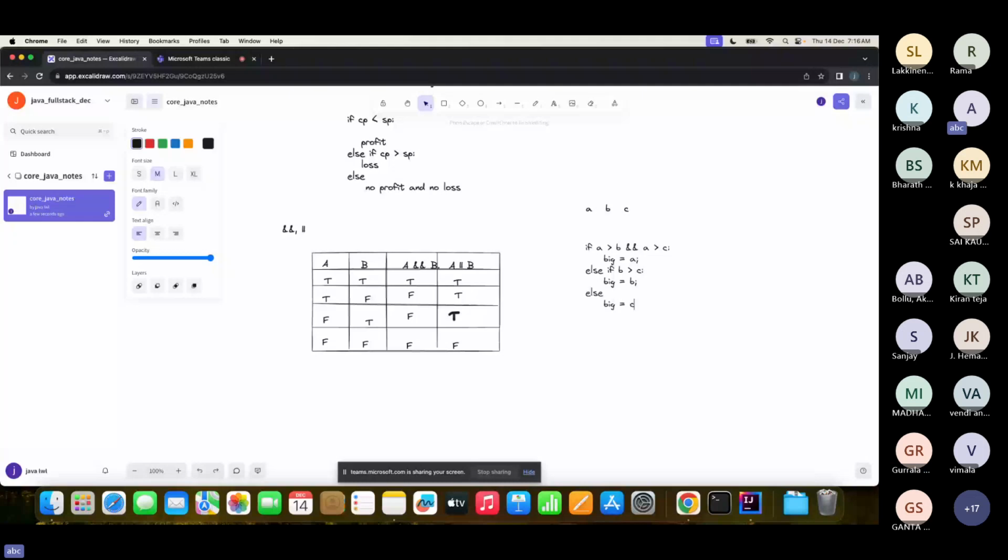Now you may ask the question: if all the three variables are the same, what happens? The big value, C, is going to be assigned. That means it doesn't have any impact, because all the variables have the same values. We are just printing the big value.